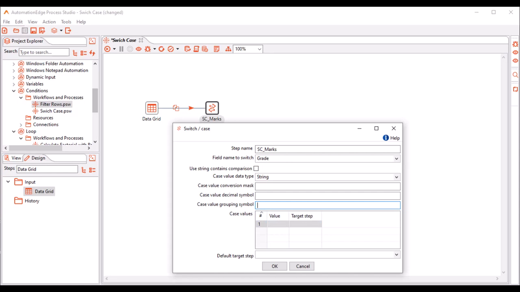The next is the case values table. Here you can specify a value and a target step pair, one per row in the table. To specify a null value, leave the value field blank and only specify the target step. Please note that it is possible to specify the same target step more than once in the table. You can select a target step from the list of values. Currently it is empty.